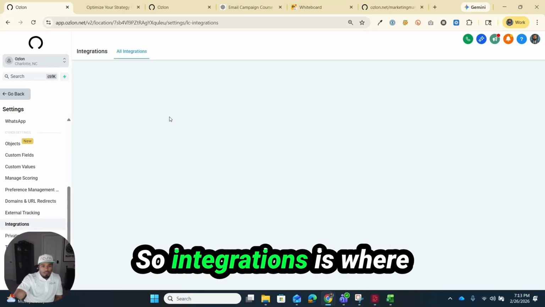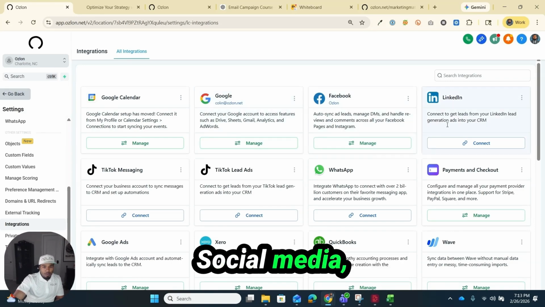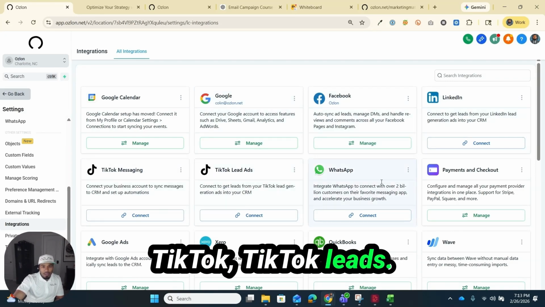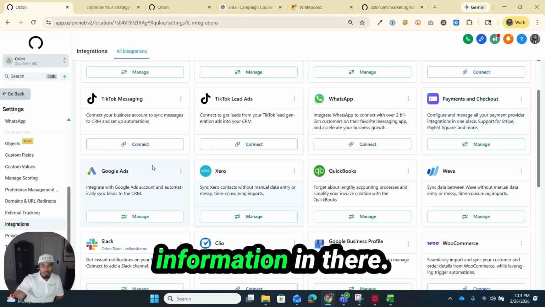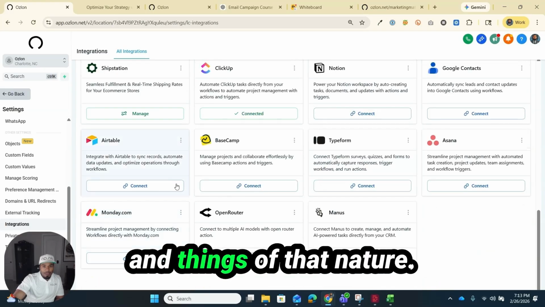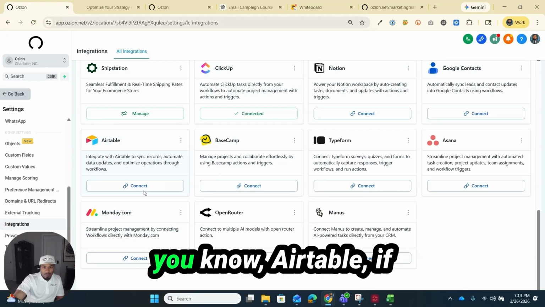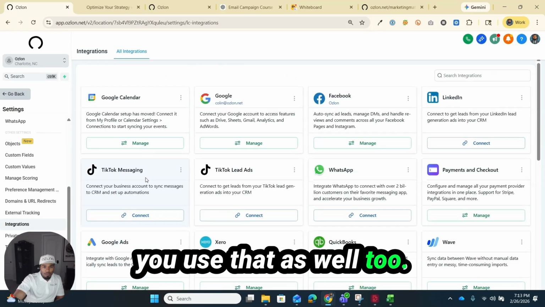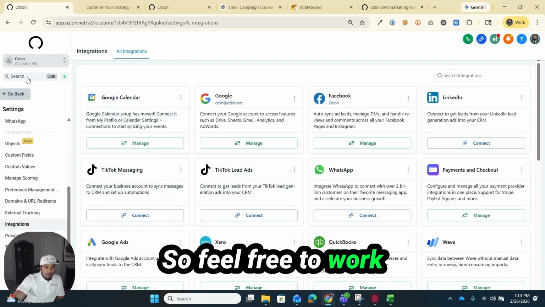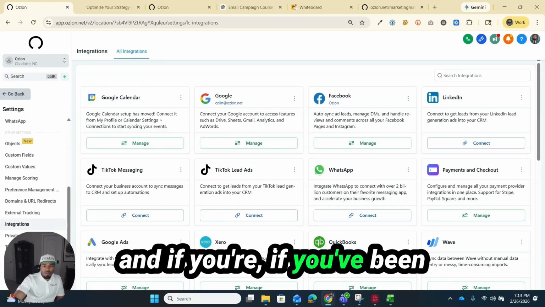Integrations tab. So integrations is where you'll be able to integrate your Google, Facebook, social media, TikTok leads. You can integrate payments information in there. You can integrate Google Ads, Google Business Profile, and things of that nature. Your project management system and Google Contacts, your project Airtable if you use that as well too. So feel free to walk through that.